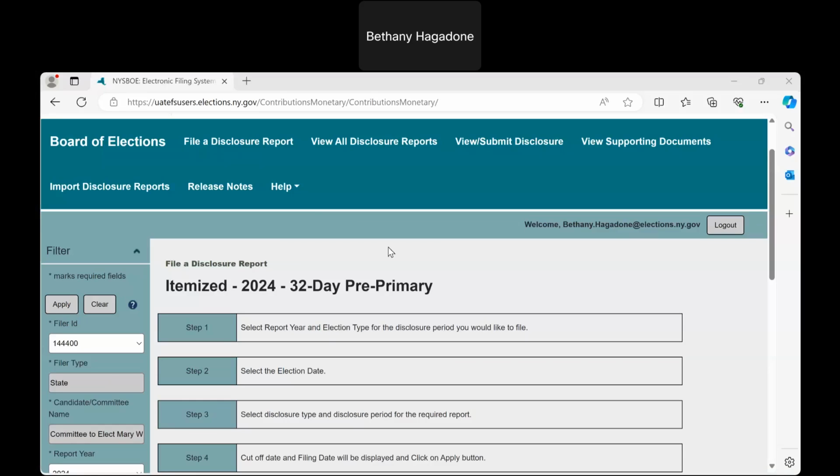In this video, we are going to demonstrate how to report the receiving of public matching funds in the electronic filing system web application, abbreviated EFS. The reporting being described in this video only applies to committees registered with the Public Campaign Finance Board, abbreviated PCFB, and participating in the Public Campaign Finance Program.